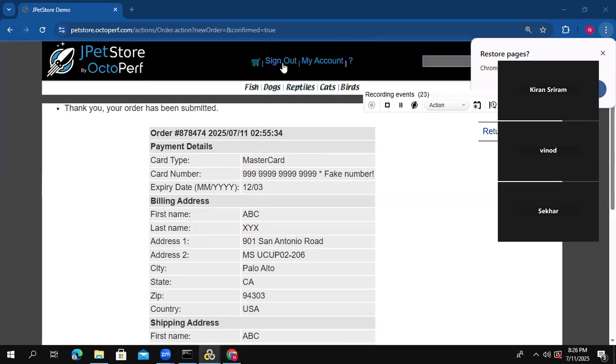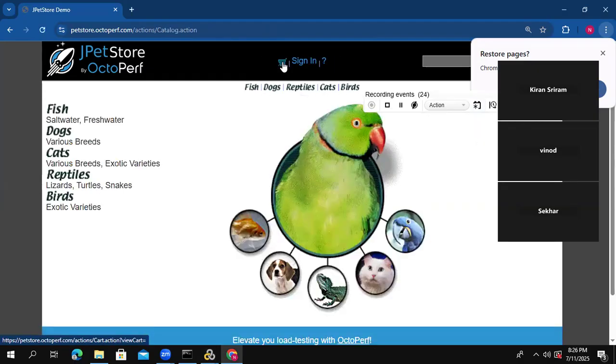Now the final transaction, sign out. You can give sign out or log out. Sign out. Click the sign out button. So our business flow is completed. We should stop. This is the stop record button.